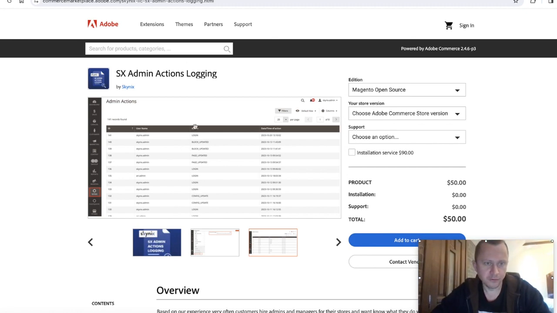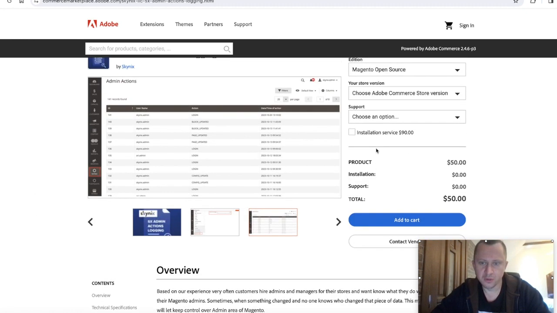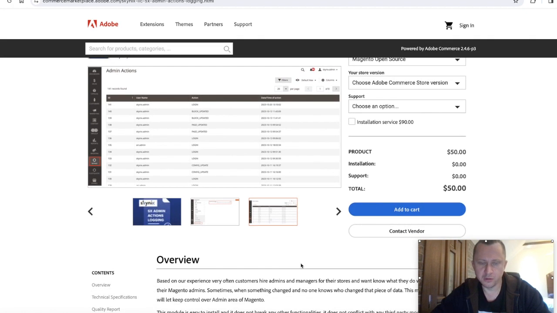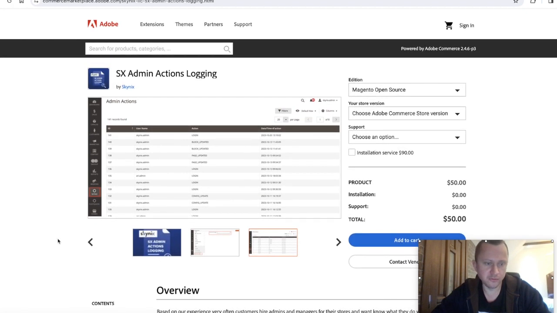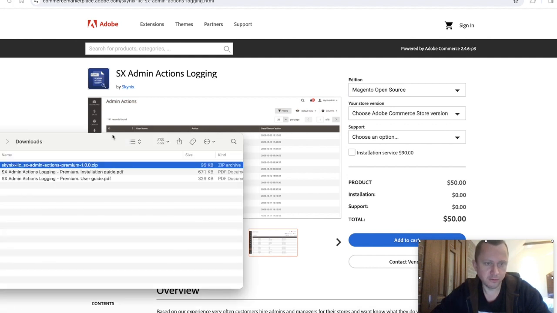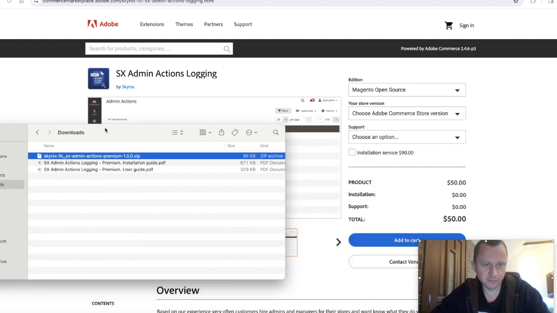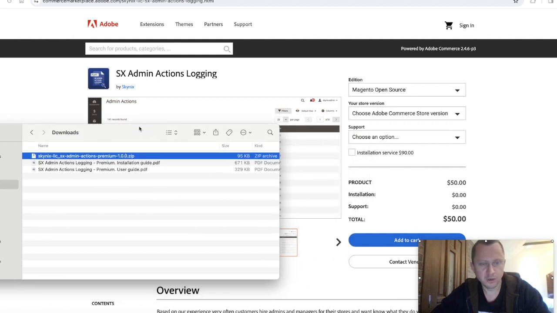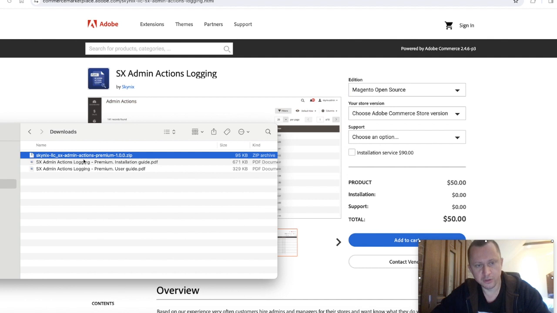Okay, first of all we need to click add to cart and download an archive with the module. So I have already downloaded it, it's here, it's a zip archive. Now I should upload this archive to my demo Magento store.